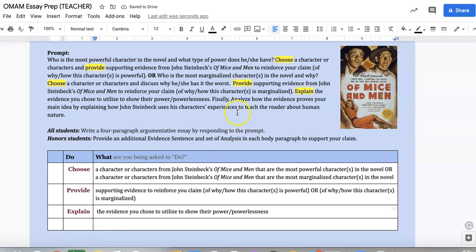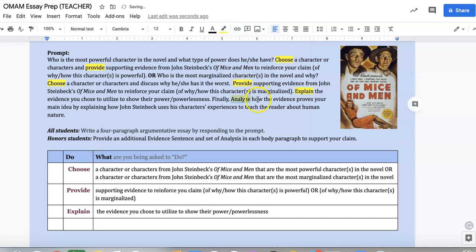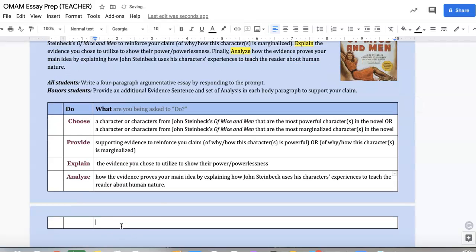And the last part, if you're reading ahead, this is capitalized, so it kind of helps you find it. The last thing is to finally analyze how the evidence proves your main idea. So we're going to go ahead and put analyze. Okay, and it's this whole last part: how the evidence proves your main idea by explaining how John Steinbeck uses his characters' experiences to teach the reader about human nature. So please copy that and put that in.